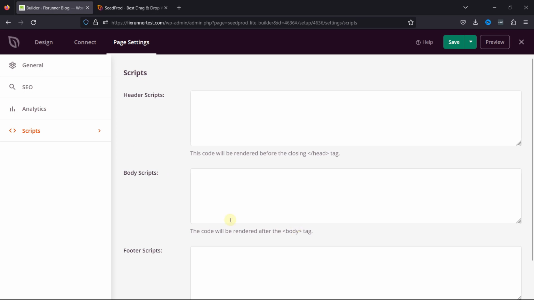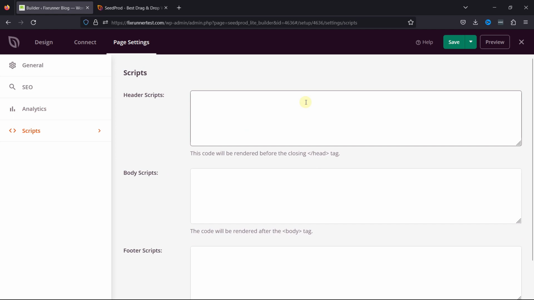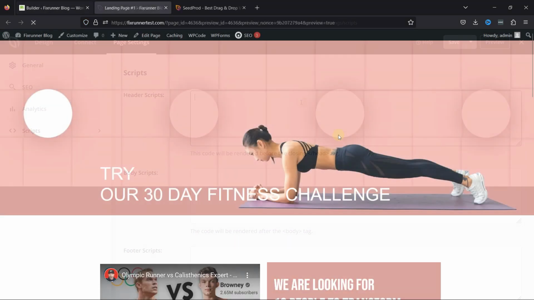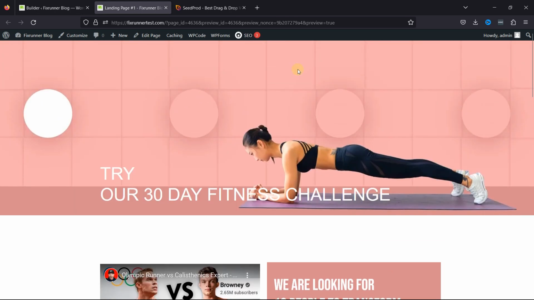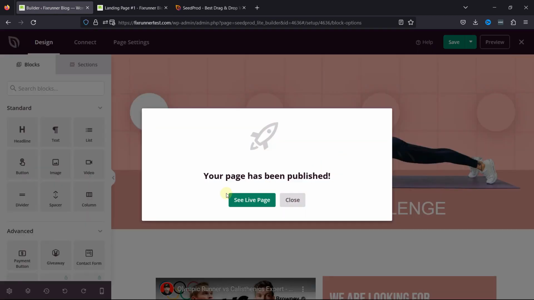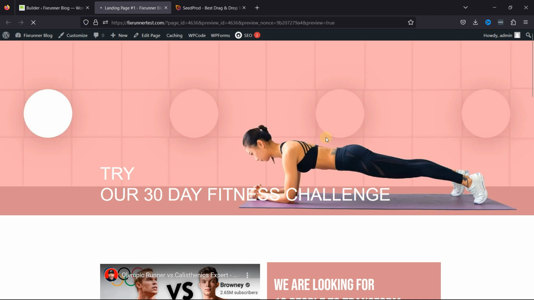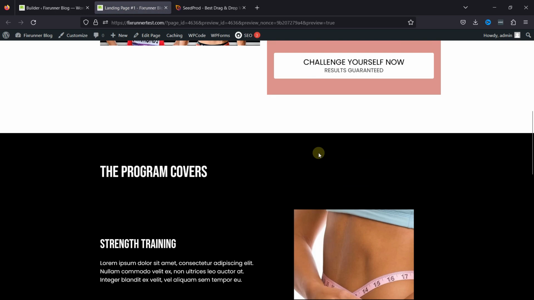Moving next to scripts, here you can add various codes to the header, body, and footer as per the requirement. Now, once everything's in place, you can simply preview your landing page. You can see how beautiful the page looks. You can make it more creative using the features that SeedProd provides. Now you can simply click on Save and select Publish. You can see the page is live now. And this is how easy it is to create a landing page in WordPress.